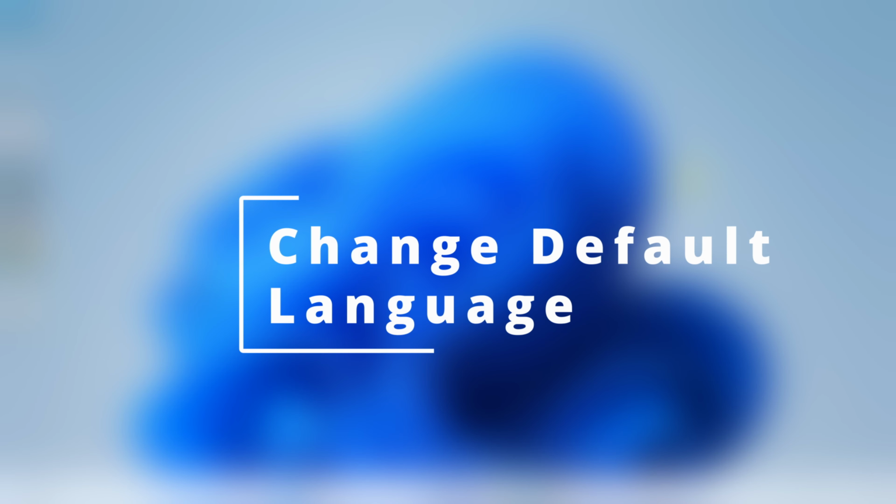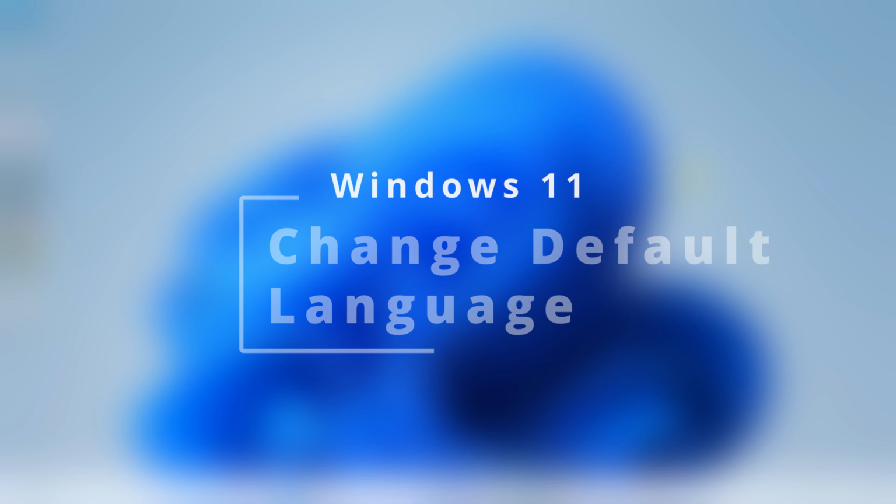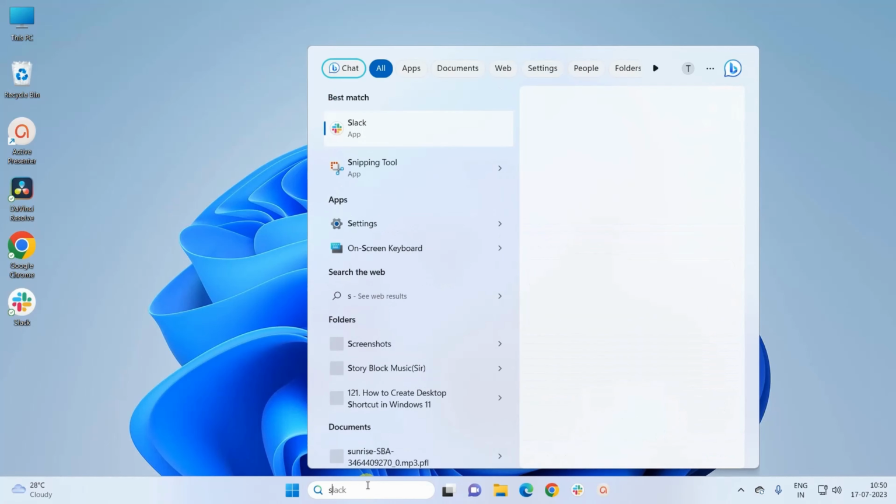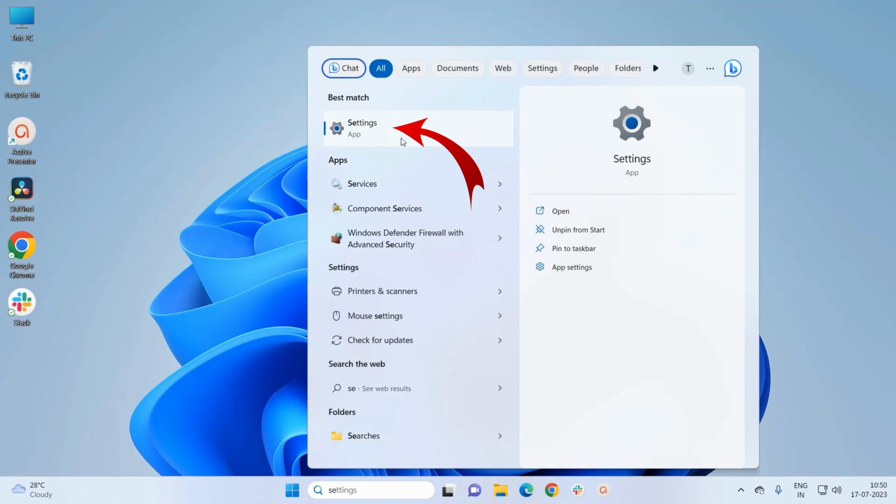Here's a quick tutorial on how you can change a display language or keyboard language in Windows 11. To start, we have to open Settings window. For that, you have to simply write Settings in Windows search bar. So let's type Settings here. And you can click open the app from here.